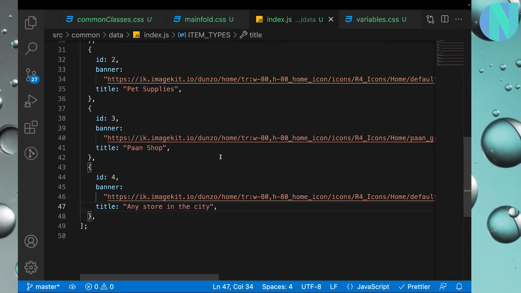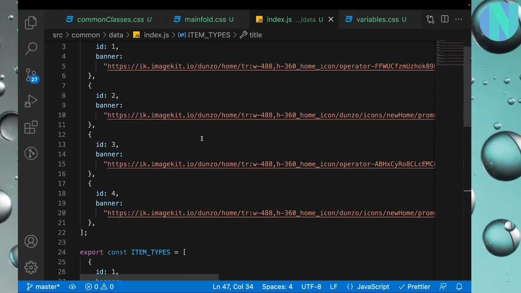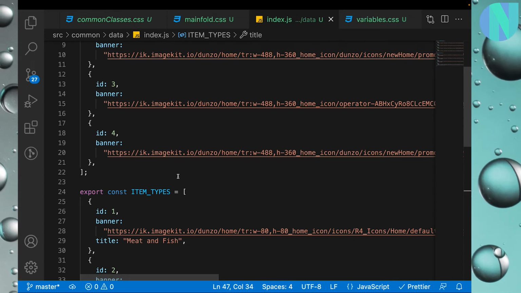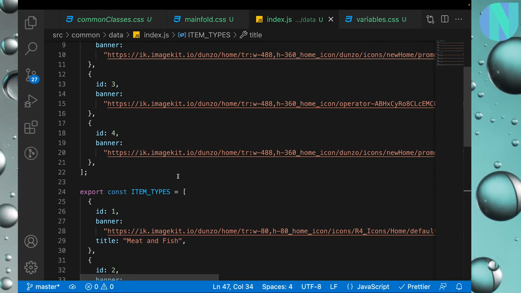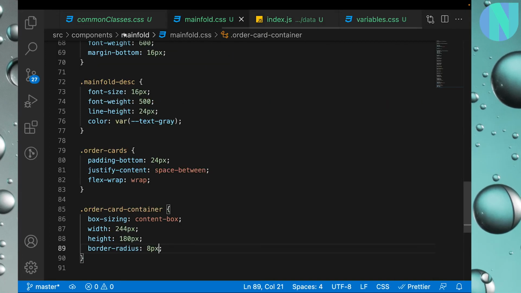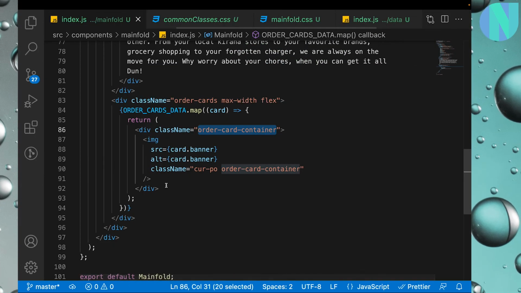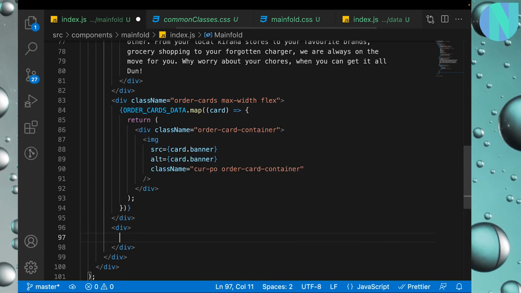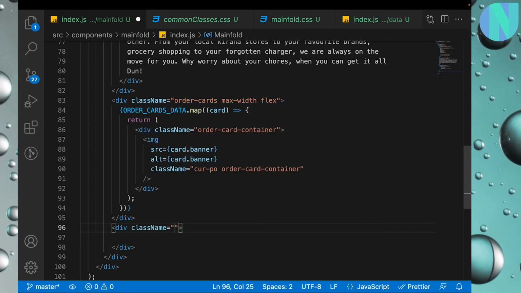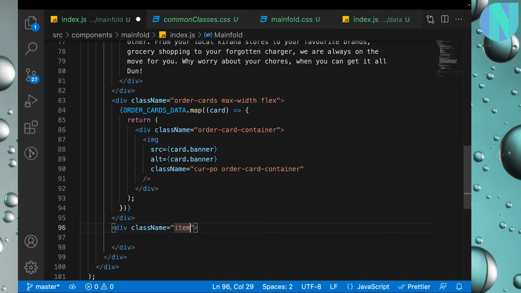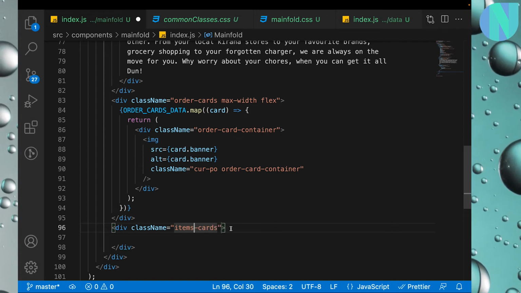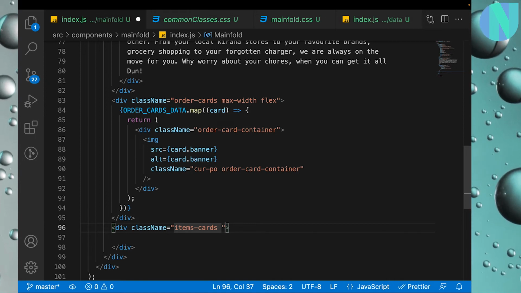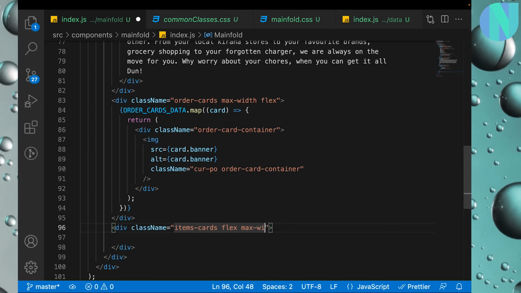Now that we are done, similarly to how we used the order cards, we can use these item types to iterate through the array and create our item cards. So I'll go to my main fold file. So where is my main fold? Here. Inside my main fold, next to this div that we had, we'll create another div which will be very similar to the previous one. So we will have similar class names as well. I'll call it items cards. Notice this is cards plural, so that this div will contain all the item cards. Next I want it to be flex and max width, similar to the top one.